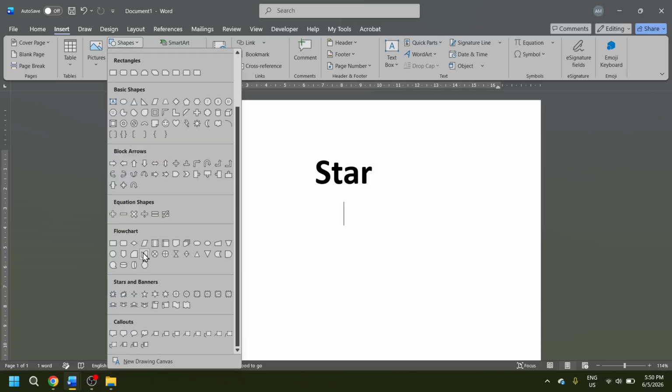A huge drop-down menu will fly open. This might look overwhelming at first because there are dozens of options. Rectangles, lines, arrows, flowchart symbols, you name it. Now pay attention to this part.